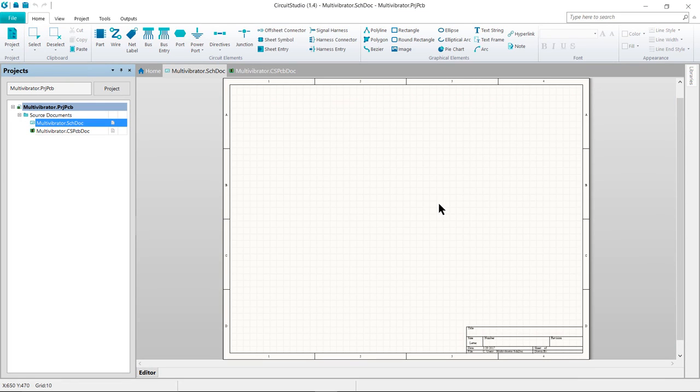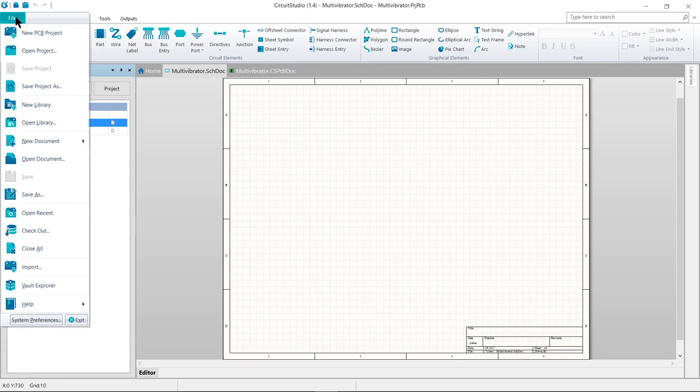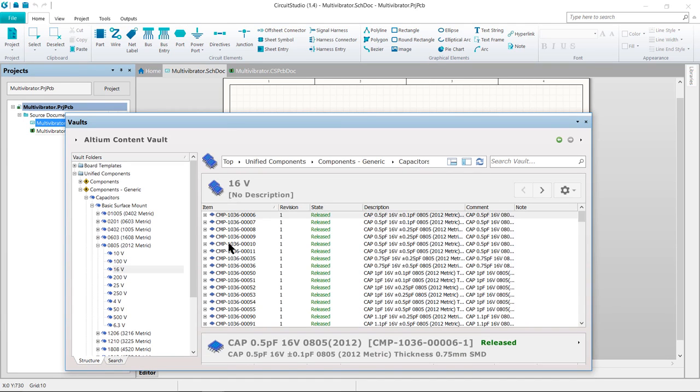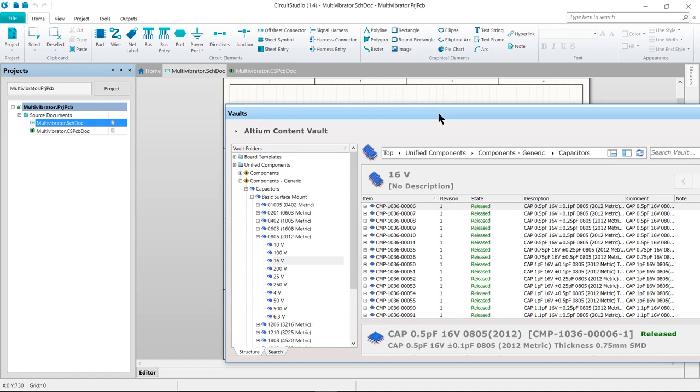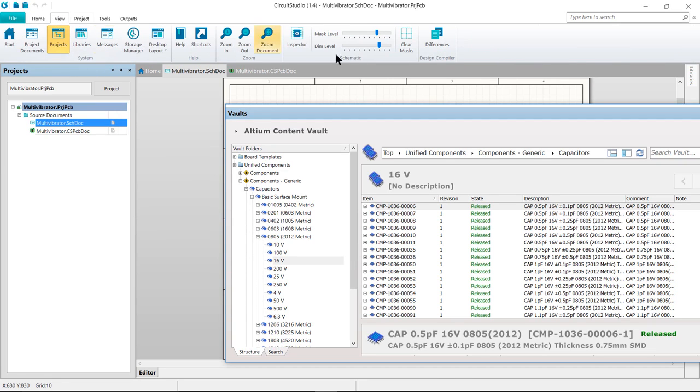Once you have connected to the Altium Content Vault, you can explore or search for a component, and this is done in the Vaults panel. To open the Vaults panel, we go to File and select Vault Explorer to display that panel. The first components we will place on the schematic are the two transistors, Q1 and Q2. I'll refer to the schematic image provided for the general layout of the circuit, and we'll want to use the View tab, Zoom Document, to ensure the schematic sheet takes up the full window. Mine's already there, but again, that can be found here.